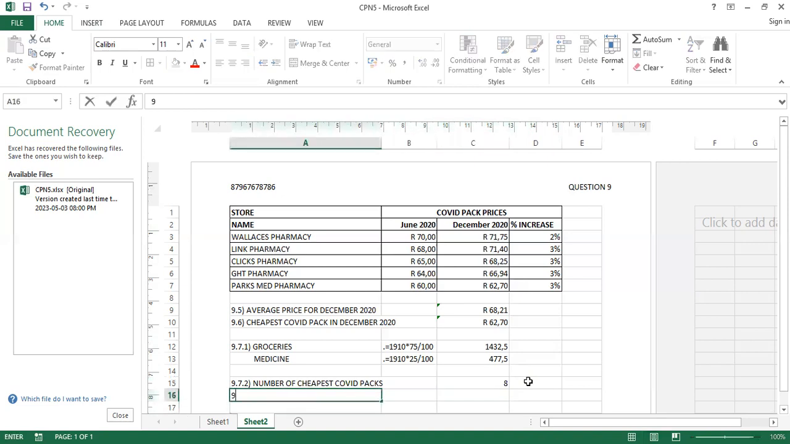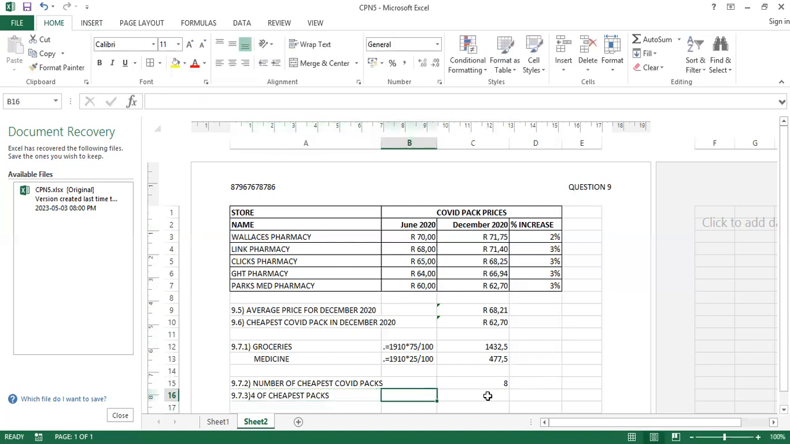So 9.3, 9.7.3. They're asking how much money Mr. Ramato would need to buy 4 of the cheapest COVID packs. So how much money will Mr. Ramato need to buy 4 of the cheapest COVID packs? 4 of the cheapest packs.